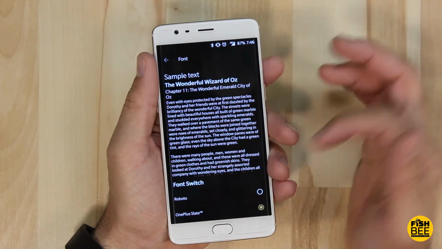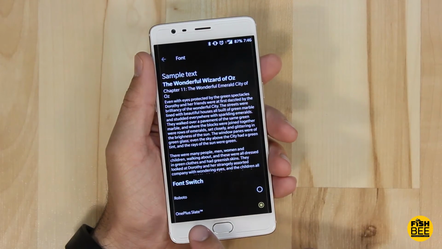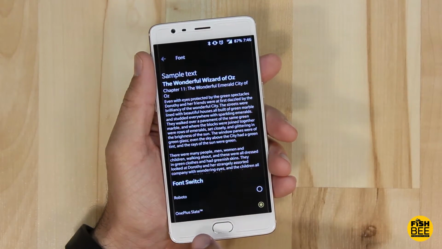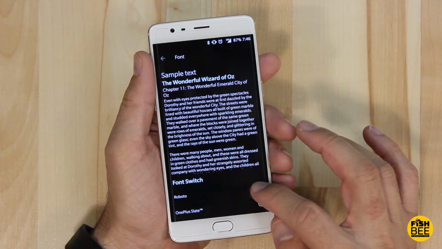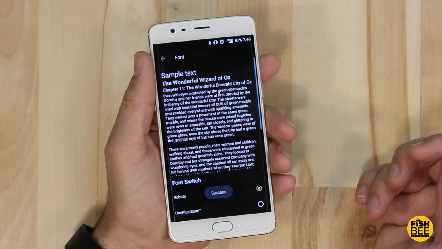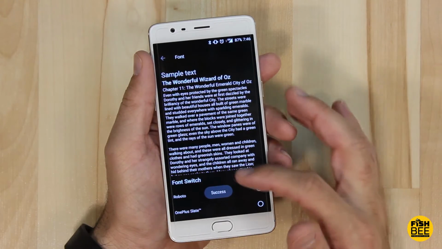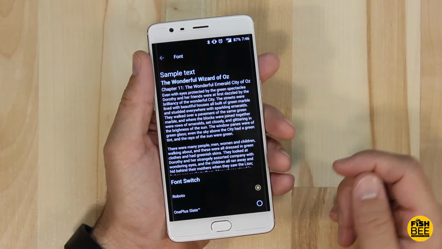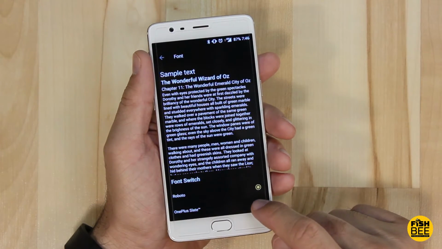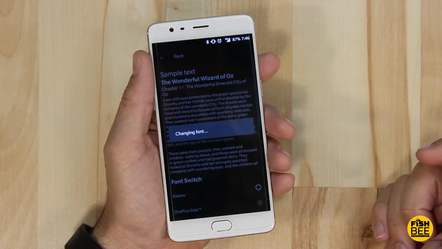And you can see down here that Roboto and OnePlus Slate are your two options. Before it was on Roboto, which is pretty similar. Now watch, I switched it to OnePlus Slate just so that it's a different font. Really, because without changing the font, it still feels like I'm still on the previous version of Android.